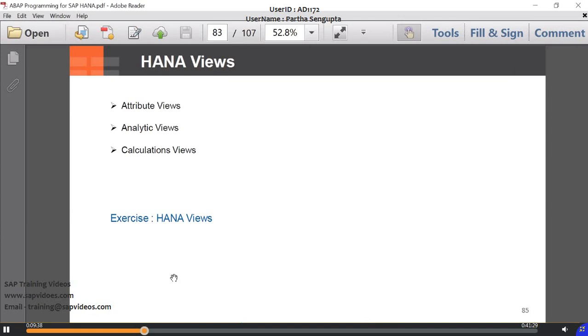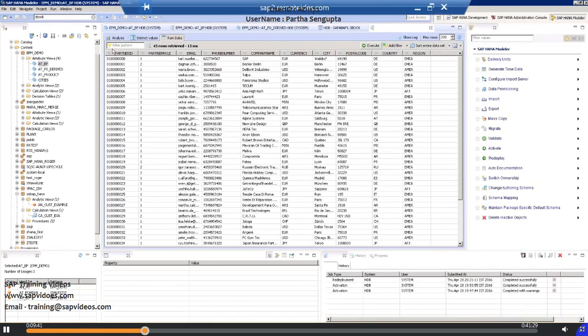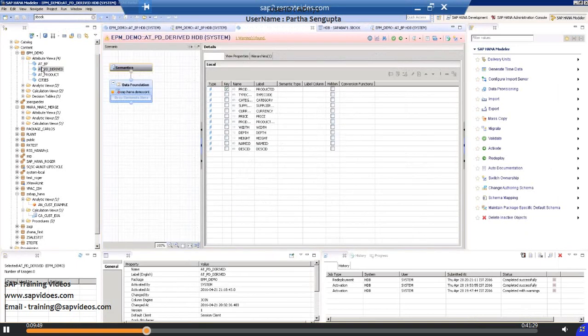I'll go into the system and show you where you can find the attribute view definition, analytical view definition, and calculation view definition. If I go to any of the attribute view definitions, in the scenario of creating an attribute view, we will have two things: data foundation and semantics. Data foundation is basically used to join the tables. You can drag two or three tables and form a data foundation. Semantics is used for defining measures and attributes for your fields.